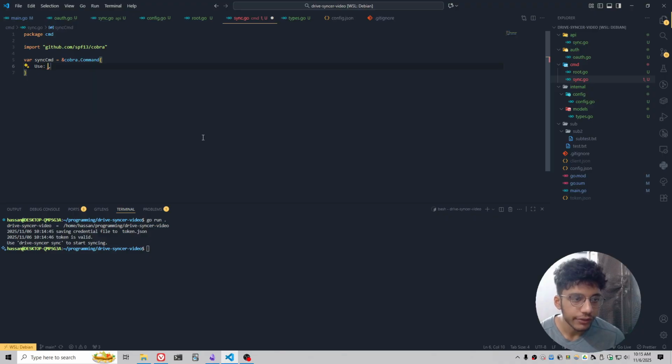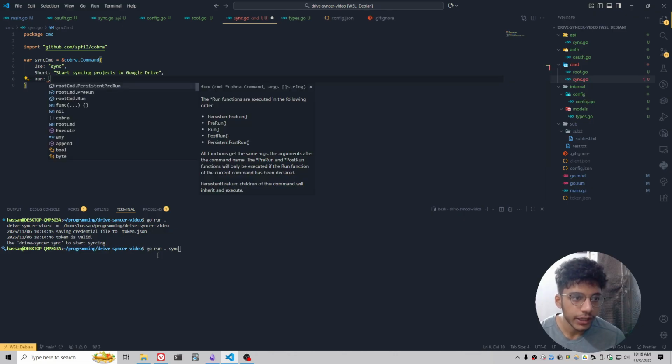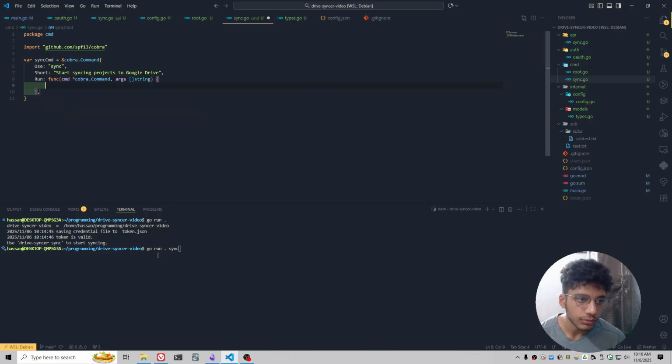Use, this is the field that's basically the command name. I'm going to have to say something like go run the program and then sync to run this command. So use sync over here, and for the short description, let's just say start syncing projects to Google Drive. Super simple stuff. And then run, and then the function over here. And then over here, we can actually upload all of the folders.